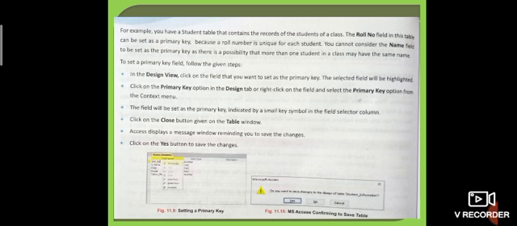The field will be set as a primary key indicated by a small key symbol in the field selector column. जो हमारा field selector है, जो हमारा field है, field के जो रो है, रो की स्टार्टिंग में ही हमें क्या मिलेगा, वहाँ पर एक की का छोटा सा आइकन जो है वो विजिबल होगा एंड इट इंडिकेट दैट this field has been selected for primary key.